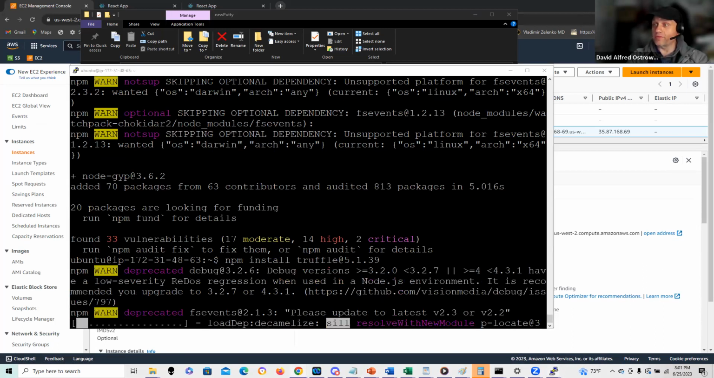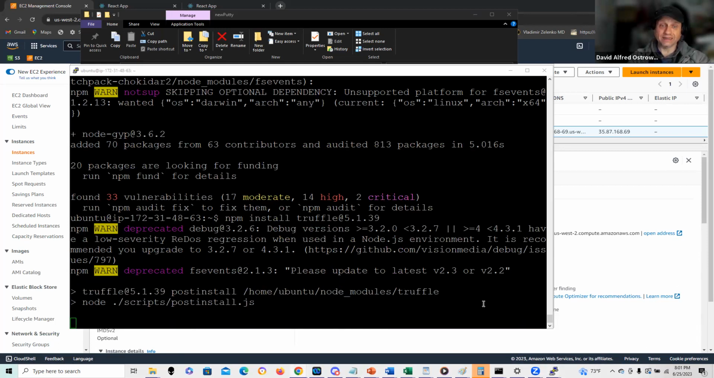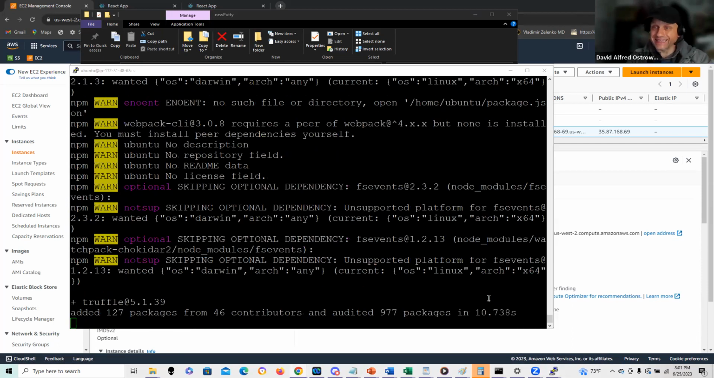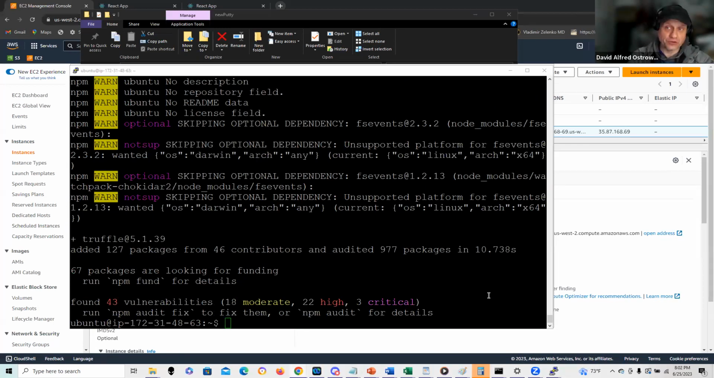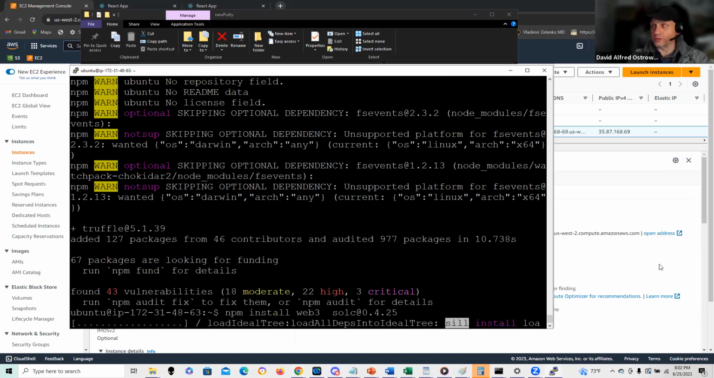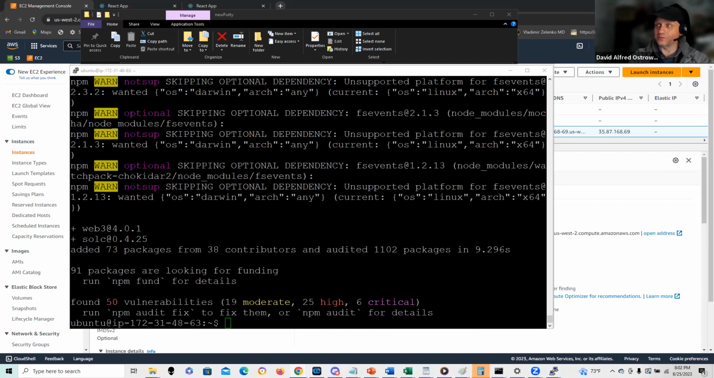And the Web3 library and Solidity compiler. Not using the latest and greatest in Solidity, but again, this is a great starting point, something that you can just get up and running, and you can experiment with newer versions. Final install is the Create React app. So we're almost home here.